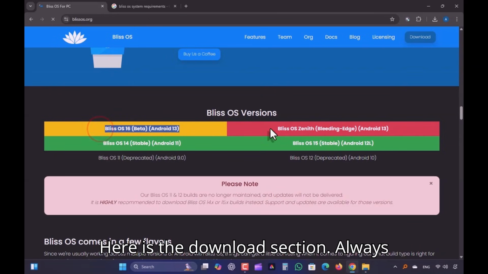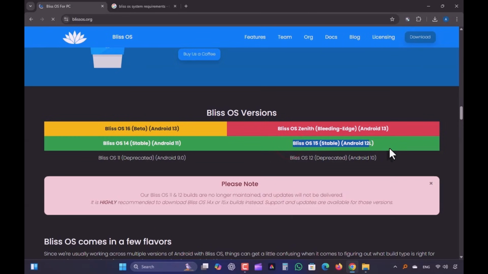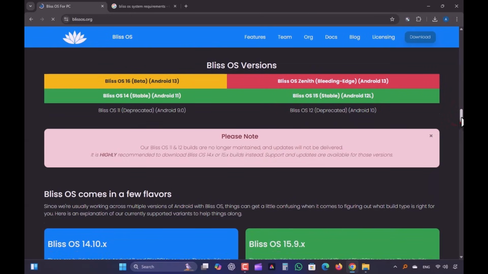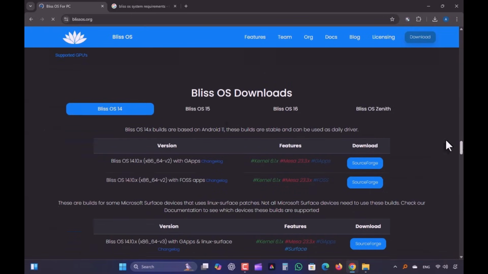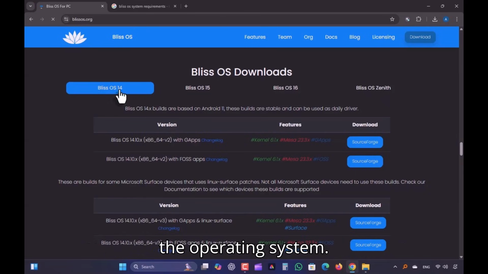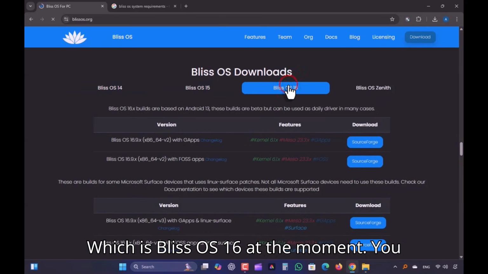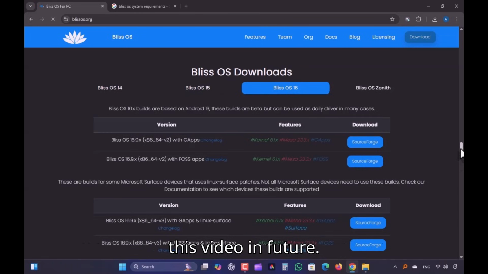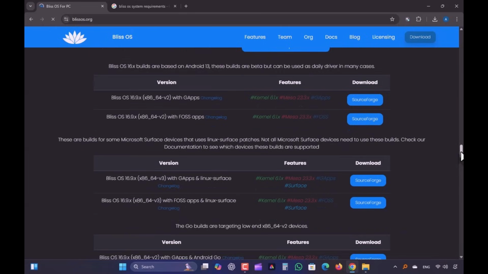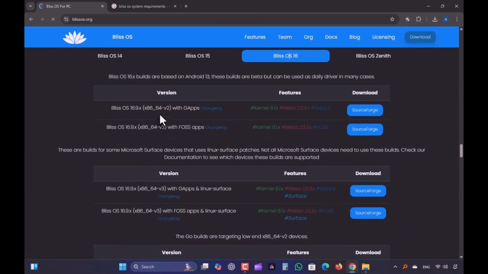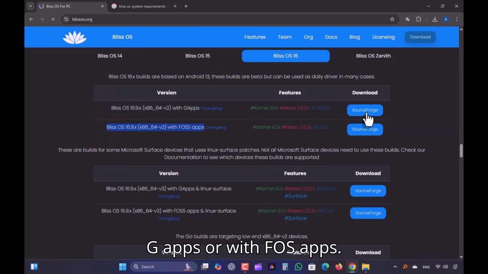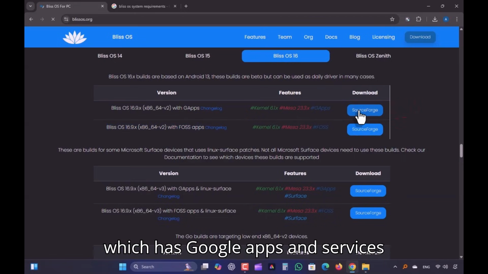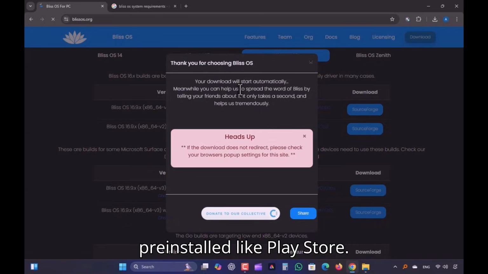Here is the download section. Always download the stable release. I recommend downloading the latest version of the operating system, which is Bliss OS 16 at the moment. You may see higher numbers here if you watch this video in future. Its current latest version is 16.9x with GApps or with FOSS apps. We should download the GApps version, which has Google apps and services pre-installed, like Play Store.